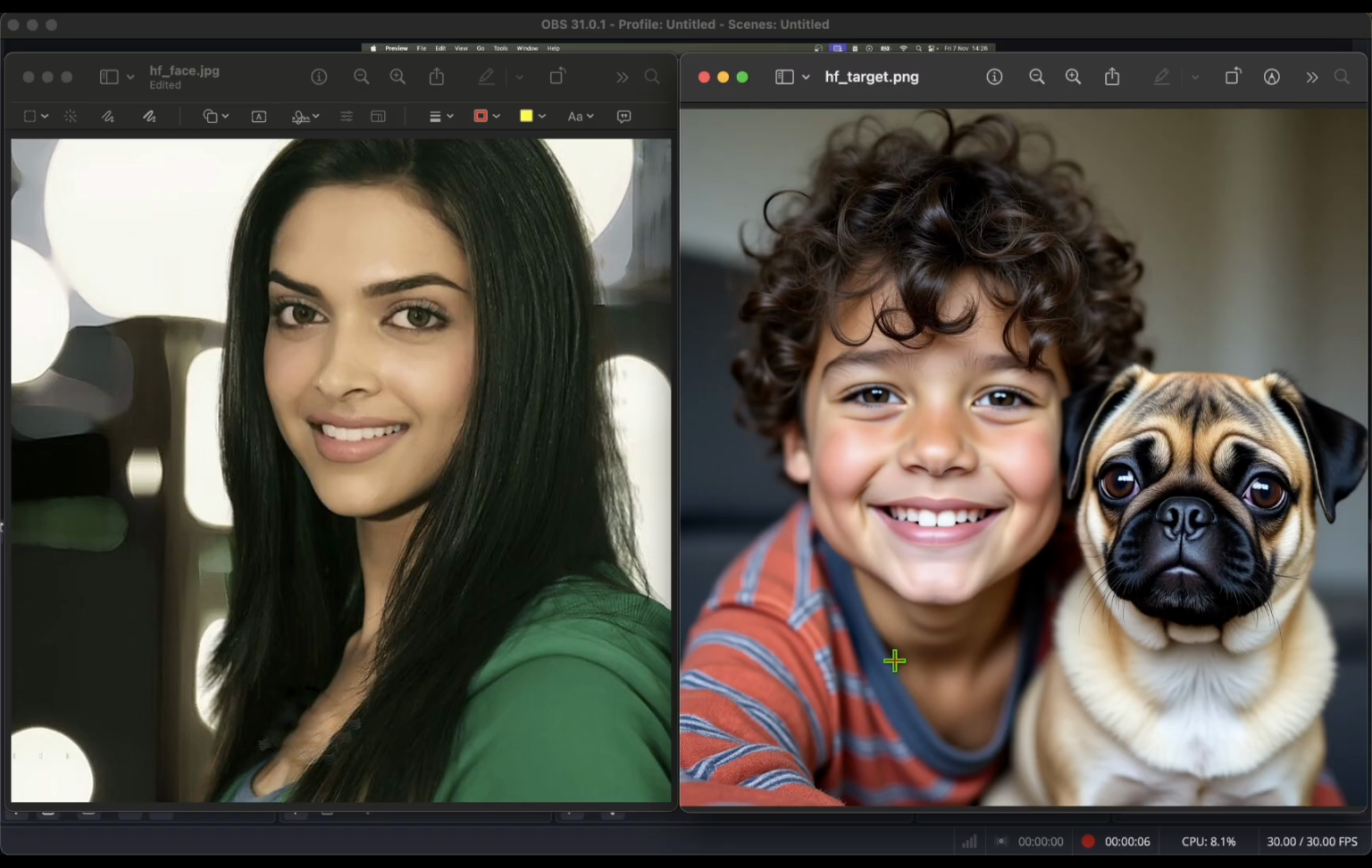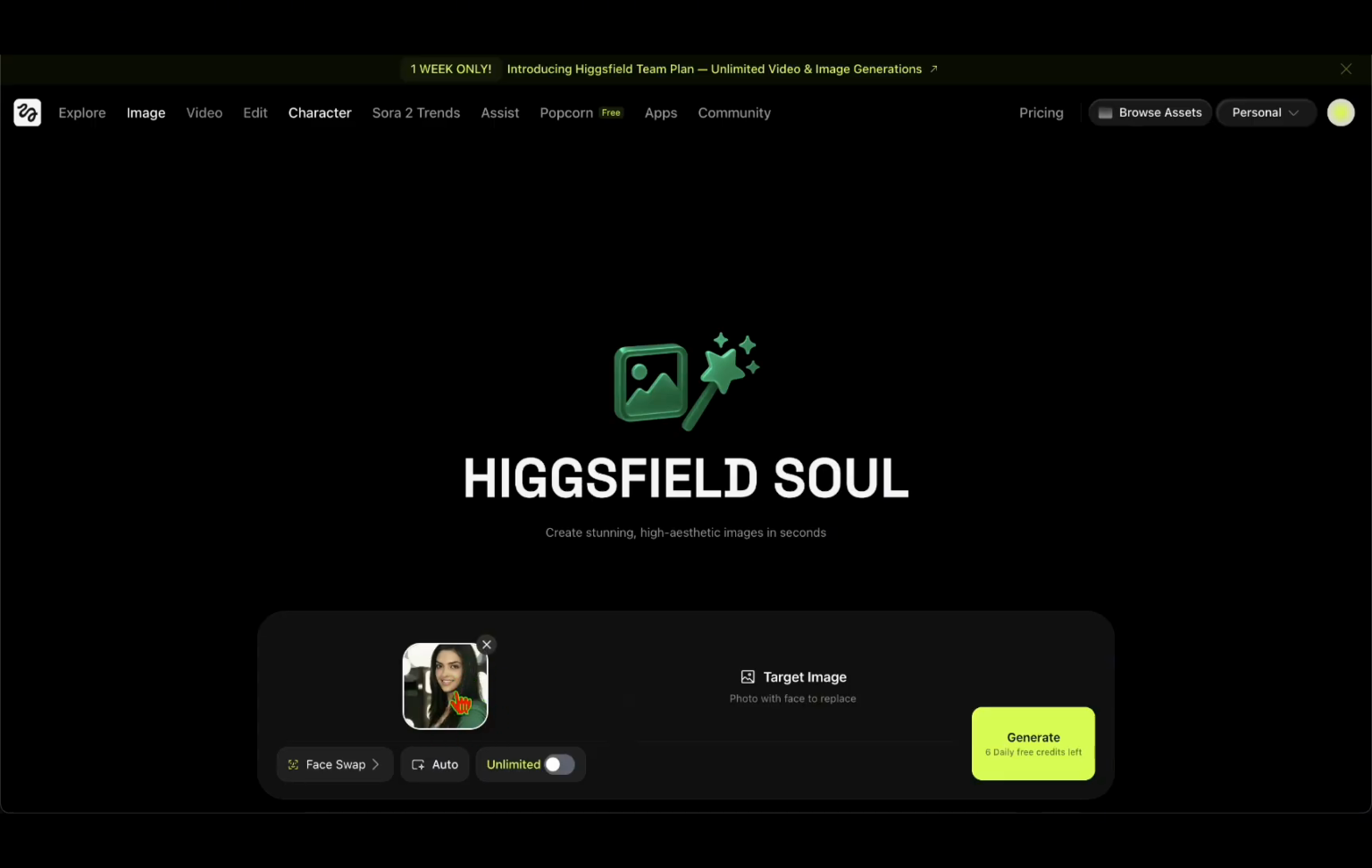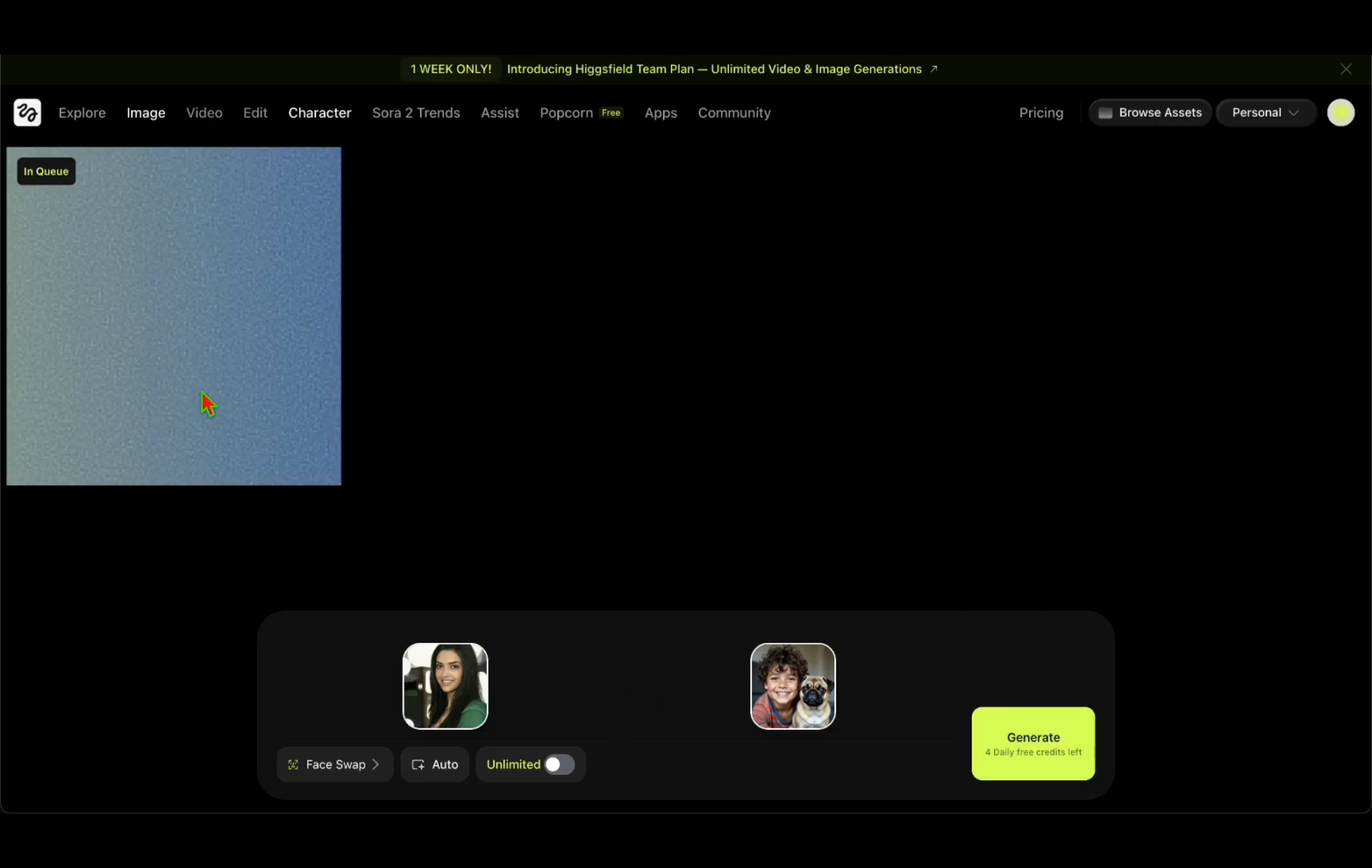These are the two example images I've taken. I'm going to take the face of this person on the left, and I'm going to swap it with the face of this child on the right. And then we're going to animate the image that we are creating as a result of that. So I've chosen the photo on the left, and I have chosen the photo of the child with the dog as the target image, and I'm going to click on generate. It started generating now.